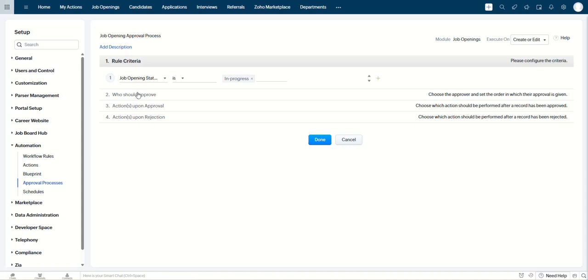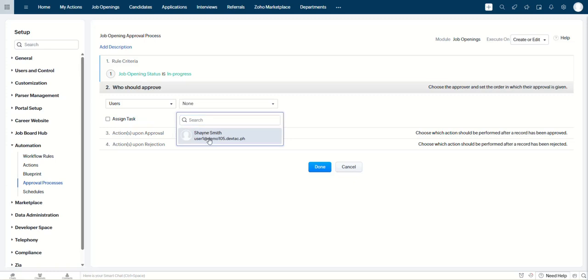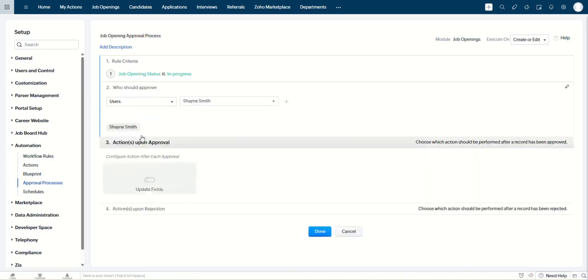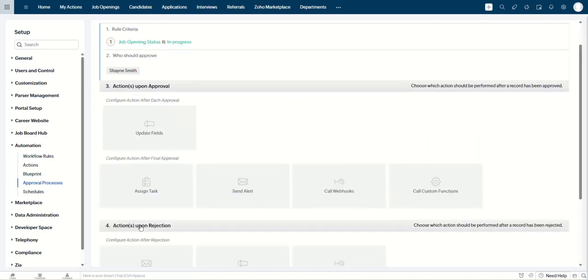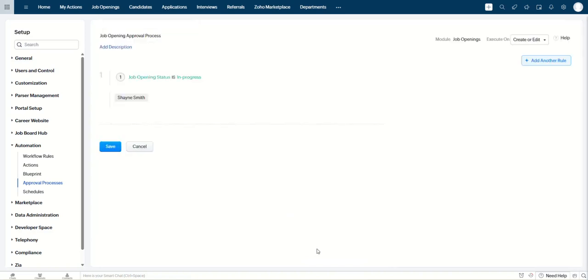Next is who should approve. So select users and choose the account that I am currently using so we can test. After this, you can already save the approval process. Optionally, you can also configure actions for what should happen when the job opening is approved or rejected. So, for now, we'll leave the settings as they are and click done. Here, just review the job opening approval process and click save.